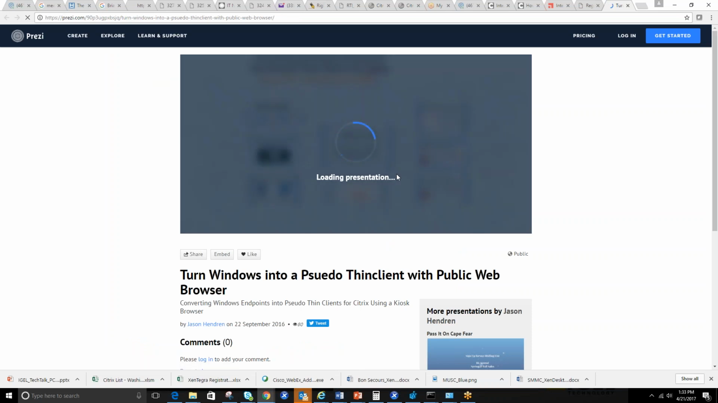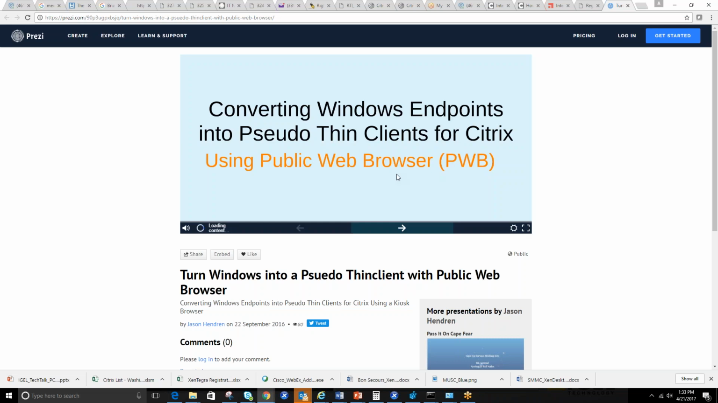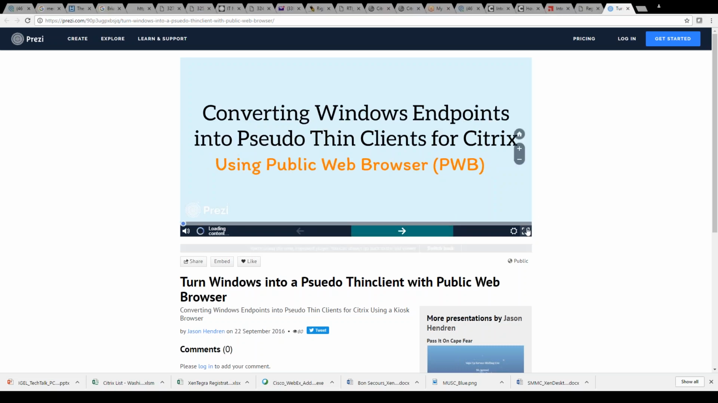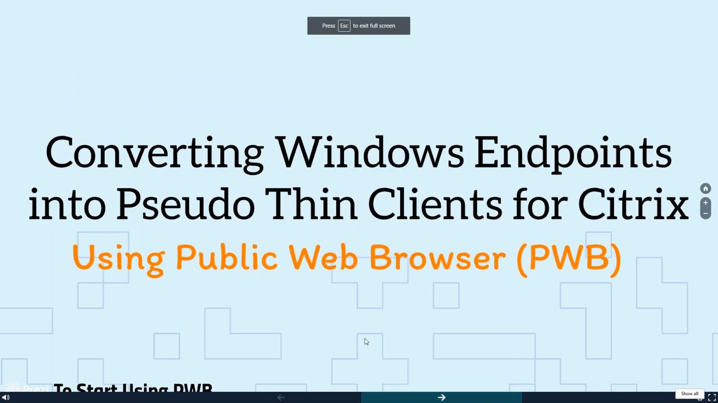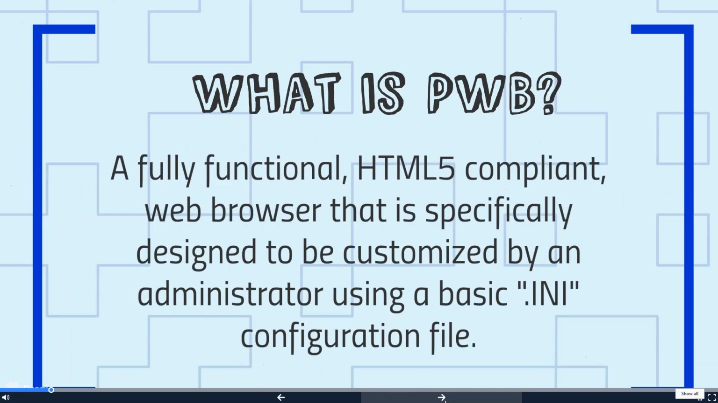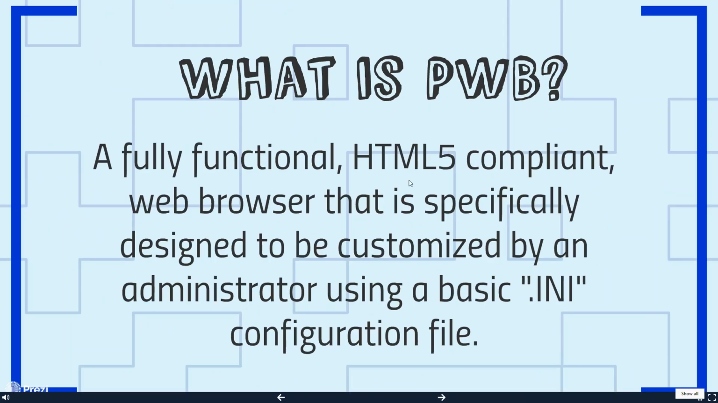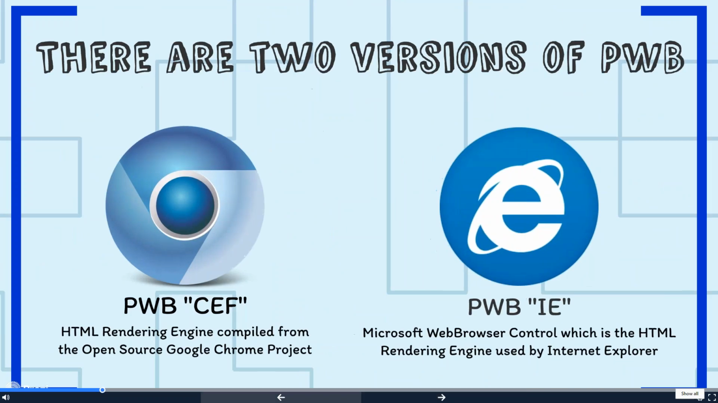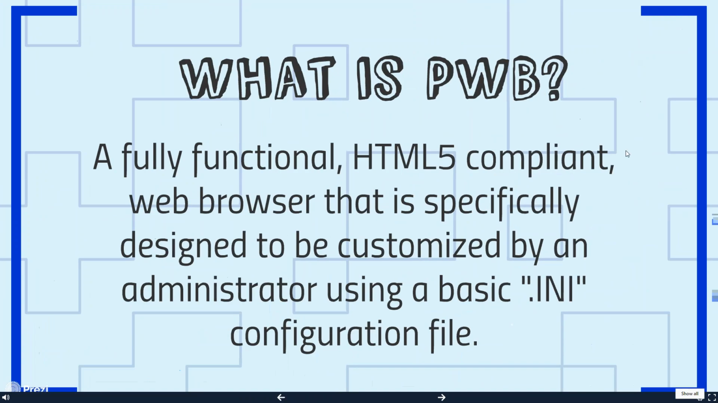And this was a situation where Jason, who has actually a huge IGEL client now, needed a way to convert his machines during the pilot that did not lock him into the virtual desktop, and he could get back and forth. So there's an executable out there, a product called the Public Web Browser, PWB. And what Jason did was take this HTML5 compliant web browser that's very configurable through an INI file, and you guys are going to see me do that here in a minute.